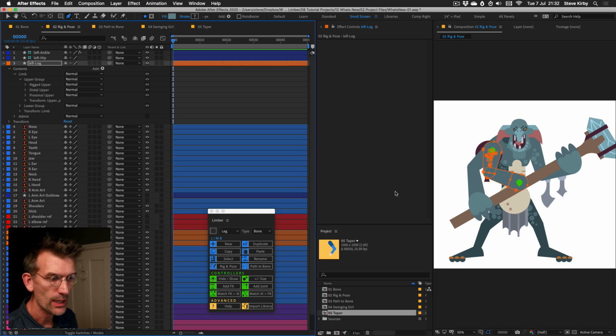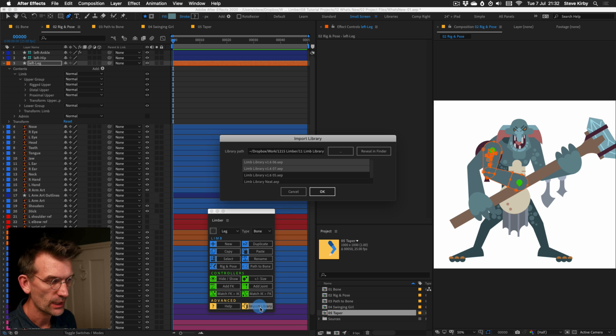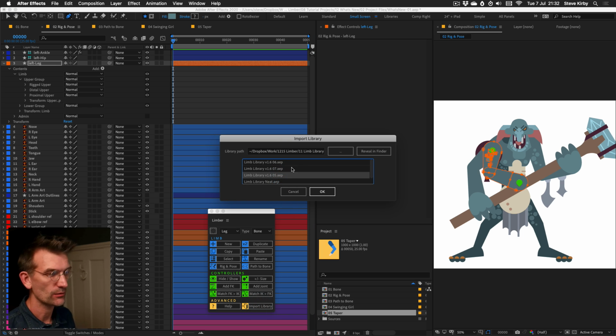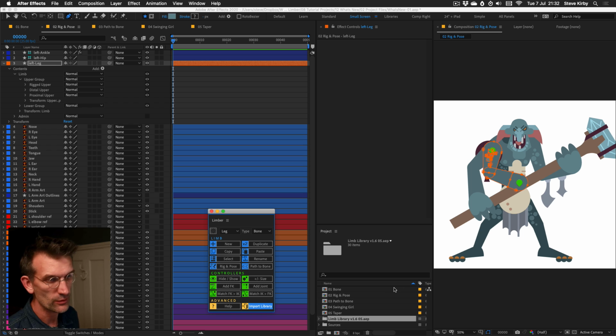There is now an import library button down here at the bottom of the panel, which will just simply give you a way of setting a file path to wherever you want to keep your limb library file, and you'll always be able to go to that file very quickly and easily and import it just like normal, but it's just quicker and easier than going through the standard import dialog.